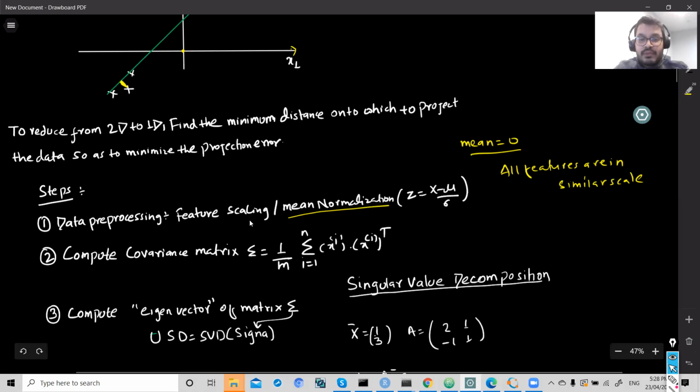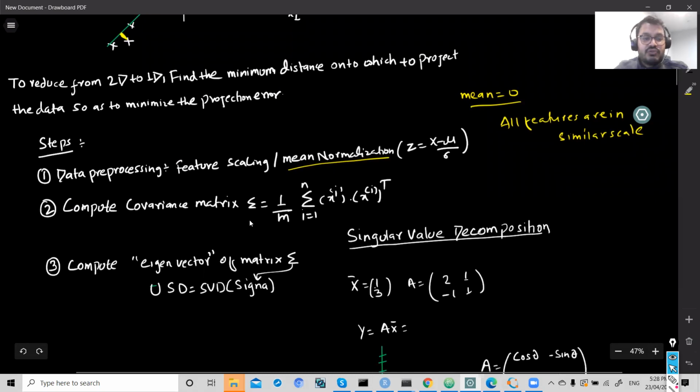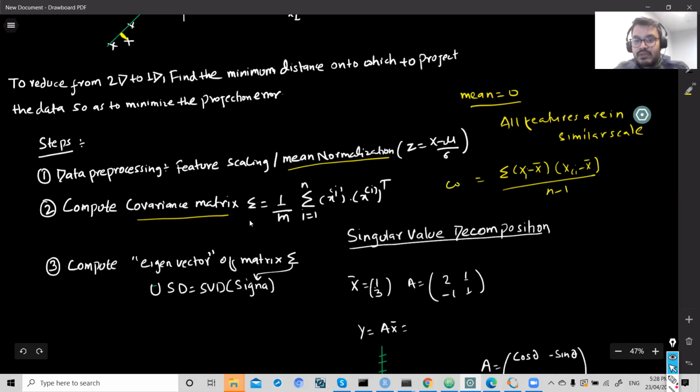Then my second step is to compute the covariance matrix. My formula for the covariance matrix is sigma of (xi minus x mu) (xi minus x mu) divided by n minus 1. This is my formula. We have standardized our values, so my mean is always 0. That's why we need to use this formula.